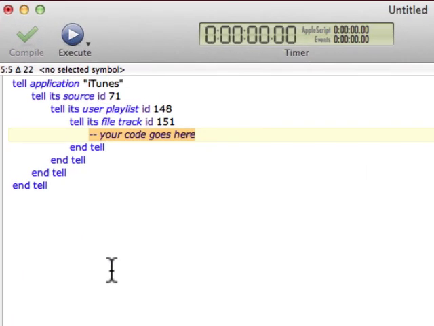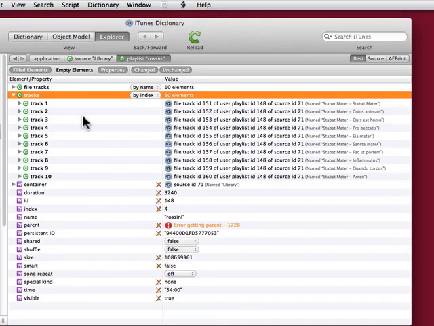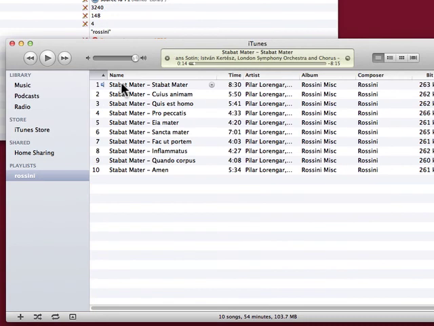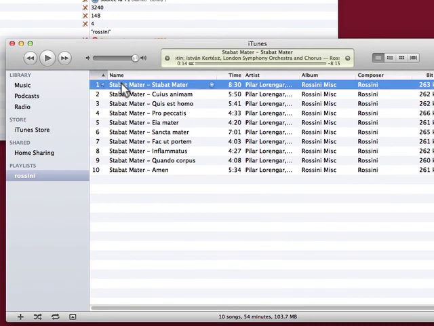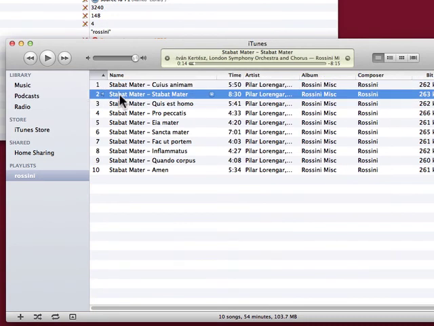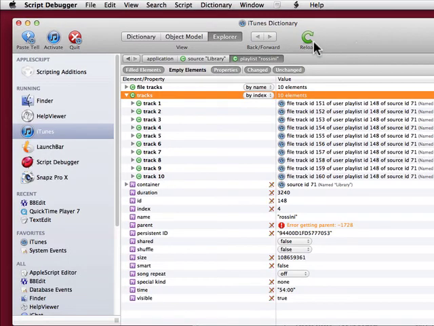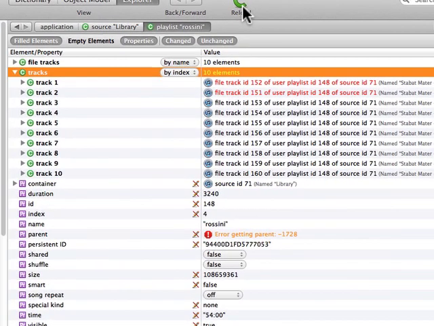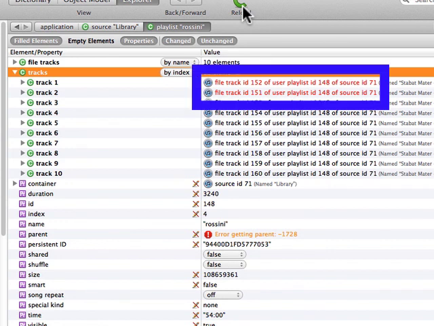The Explorer is live. What happens if the situation in iTunes changes? I'll switch the order of these two tracks. Back in Script Debugger, I'll reload the track information. The value for track 1 and track 2 is displayed in red as a sign that this information has changed.